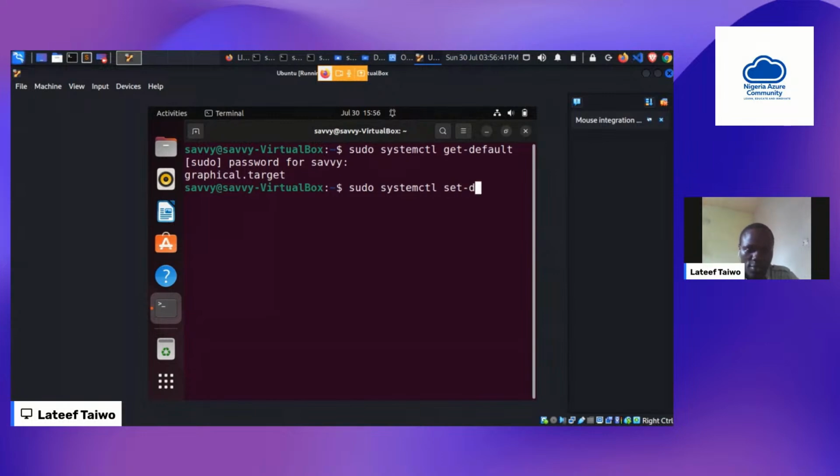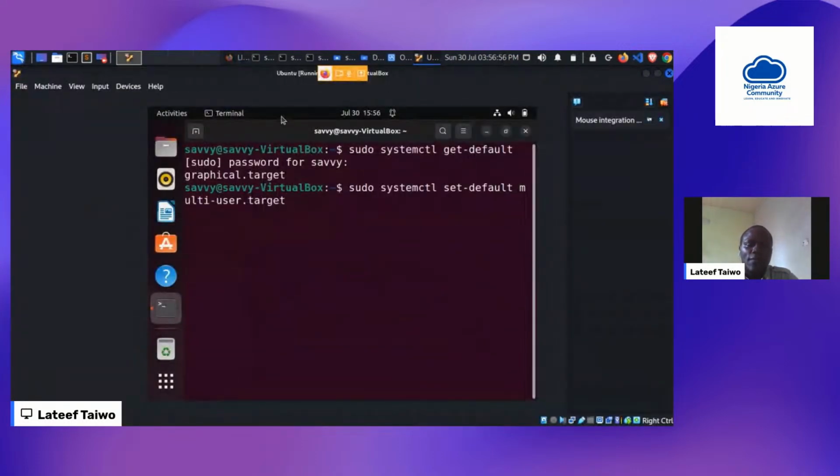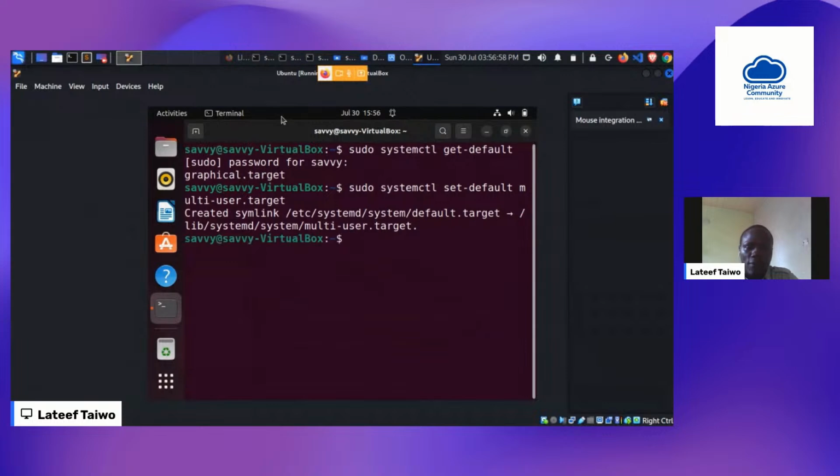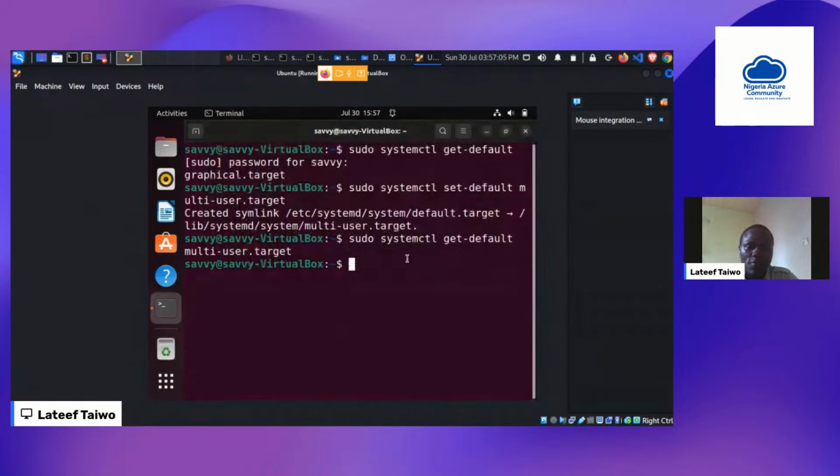Set-default multi-user.target. So if I check again, you can see that. So if I reboot my system, sudo reboot, this should reboot into a CLI only mode.